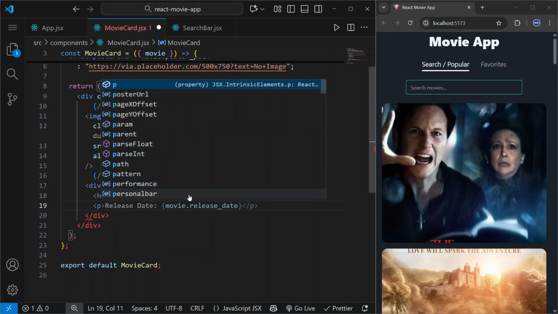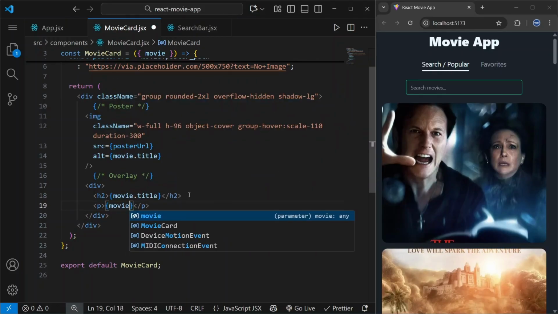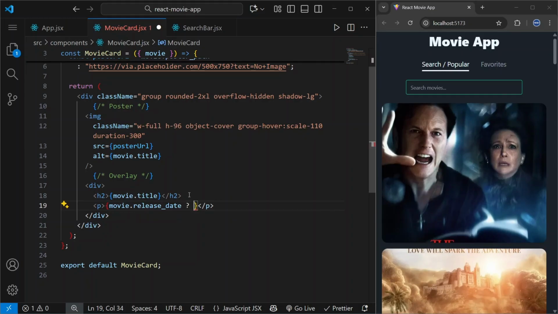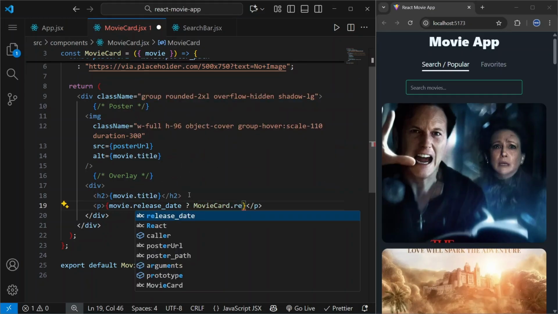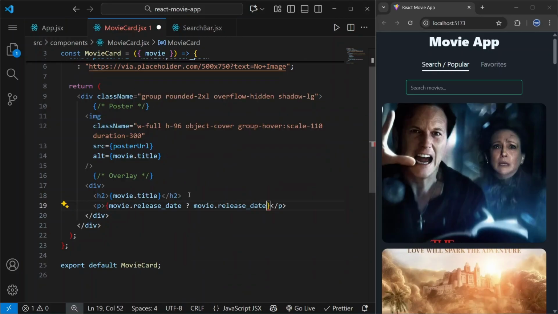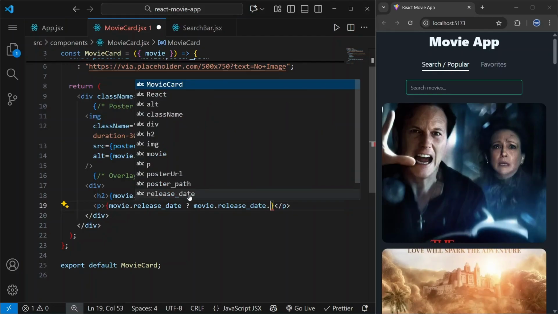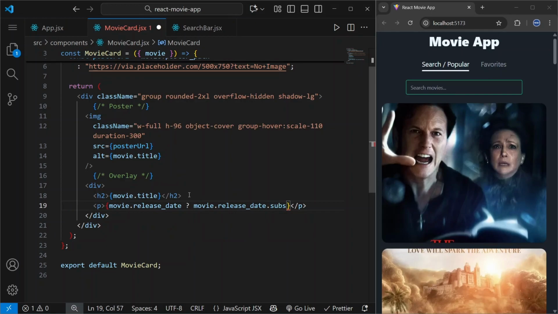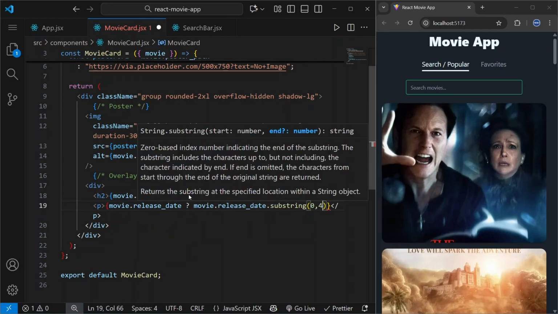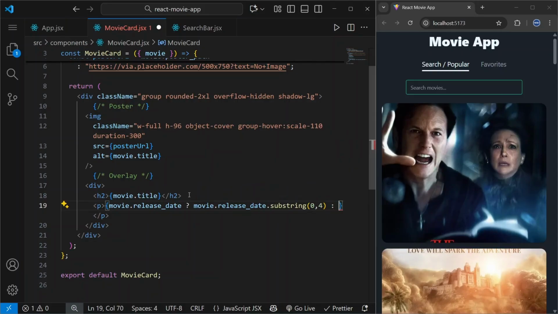So let's create a p tag, and we can say if movie.release_date is true, then we want movie.release_date, and we want only the first 4 characters, which will be the year. So we need to use the substring function, and we want to get only the first 4. Otherwise, if the release date isn't provided, we can say N/A, like not announced.